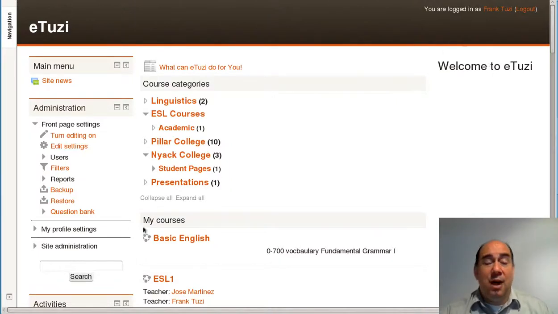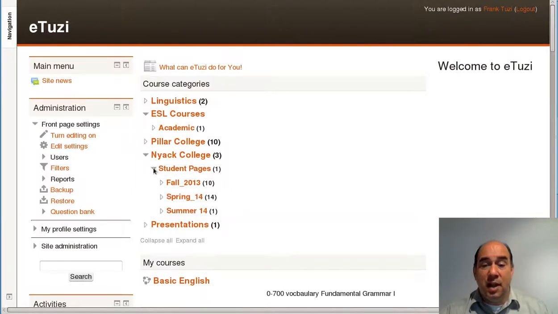The front page of a Moodle system can look like anything you want it to. This is just a basic blasé setup that I have quickly created. It lists all the courses and categories. It lists some of the courses in more detail, and you can go in and take a look and see what these look like. Let's go take a look at some of the student pages that I created, in particular for this session here, which is in the summer.